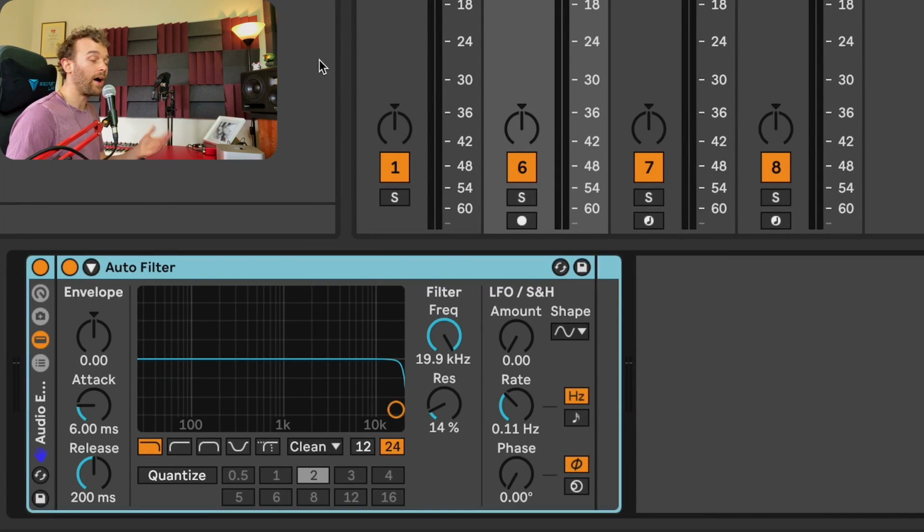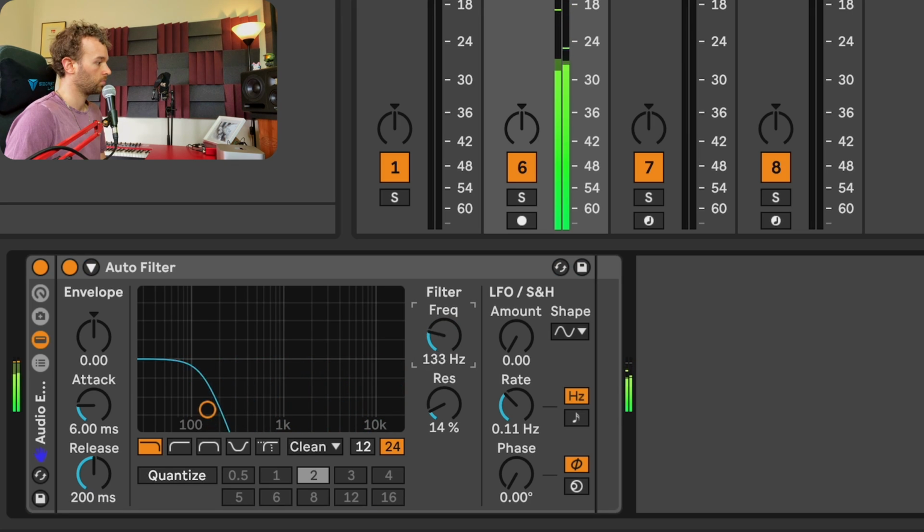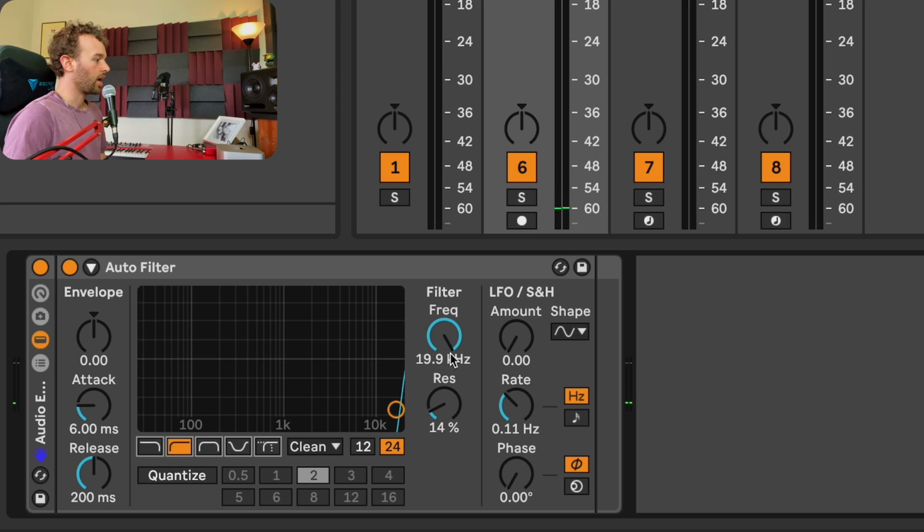If you right click a MIDI effect and group it, it will group it to a MIDI effect rack. And if you right click an instrument and group it, it will group it to an instrument rack. So now I have this break running through an auto filter and I can control this auto filter like I normally would. I'm going to change this to a high pass filter and I'm going to turn the cutoff frequency all the way down.